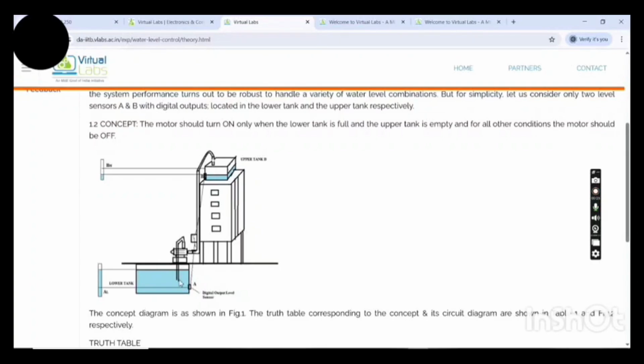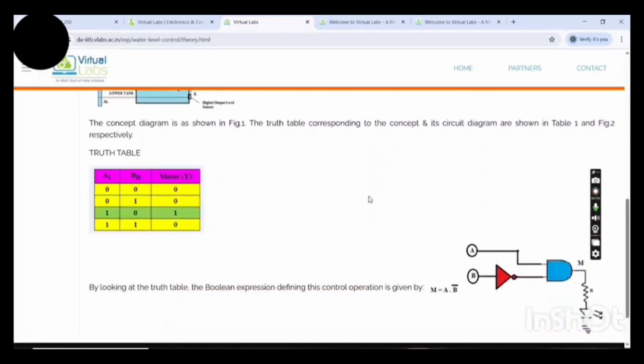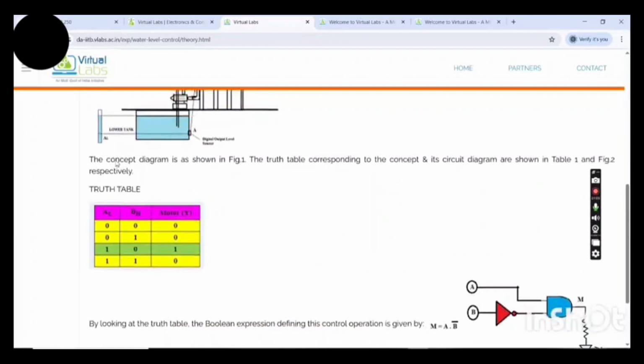When the lower tank gets full, the sensor implemented in the lower tank, which is known as AL, gives an alert and the motor automatically turns on, through which the water from the lower tank gets redirected to the upper tank. After the upper tank gets full, the motor goes off. That is how this water level controller works. So let us look into this concept through the truth table in a detailed manner. Here AL represents the sensor implemented in the lower tank, BH represents the sensor implemented in the upper tank, and the motor Y is the output.